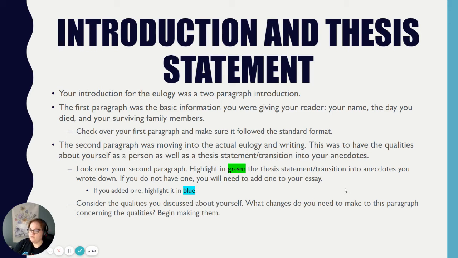The second paragraph moves into the actual eulogy and the actual writing you were doing for this. So this is going to have qualities about yourself as well as a thesis statement and transition into your stories or your anecdotes. Look at your second paragraph. In green, highlight the thesis statement that you wrote down. Okay? So remember, the thesis statement should have been the last sentence of your second paragraph that essentially said, I'm going to tell this story or stories. If you do not have one, you will need to add one to your essay. If you add it in, highlight it in blue.